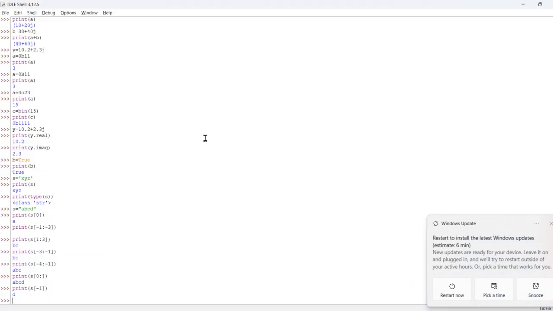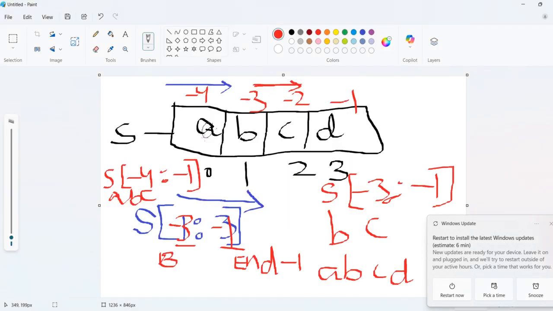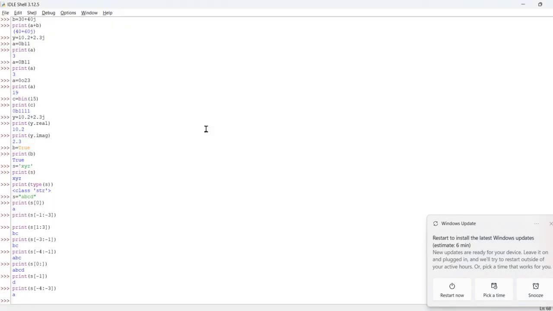You see here, print s of minus 4 colon minus 3. Minus 3, minus 1, minus 4. Only minus 4 is displayed, A. You see here only A. Minus 4 colon minus 3, ending value minus 3 now. Beginning also minus 4. So only A. Okay, this is the string value.